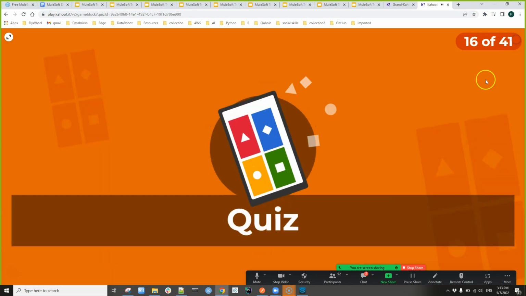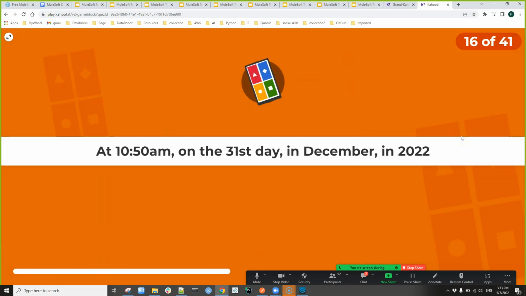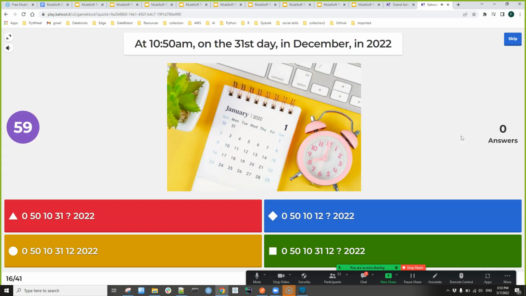Next question. These cron expressions, they may need a little bit of time. So that's why I gave them longer time, 1 minute each.